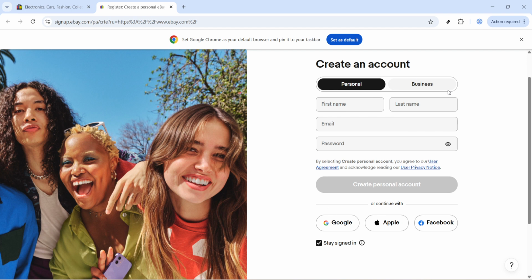After clicking register, select the personal option. This step matters because eBay typically offers different account types during signup, and you want to make sure you're not choosing business again by mistake. A personal account is generally intended for individual buying and selling, so this is the correct selection if that's the kind of account you need moving forward.